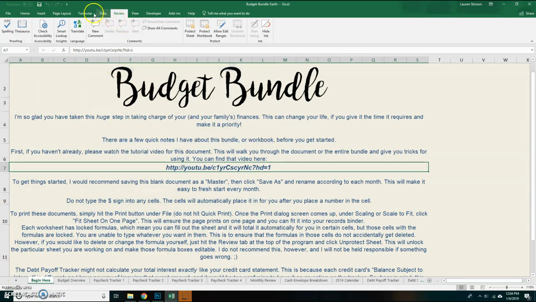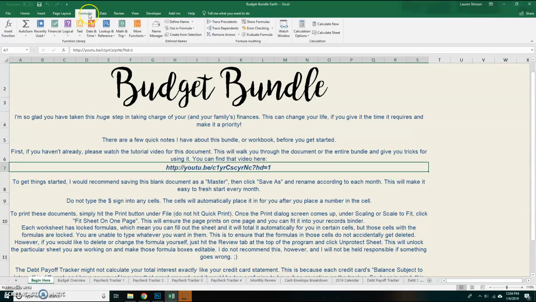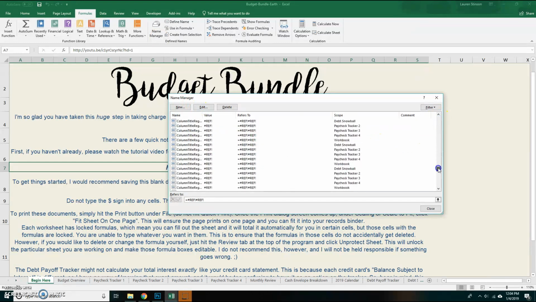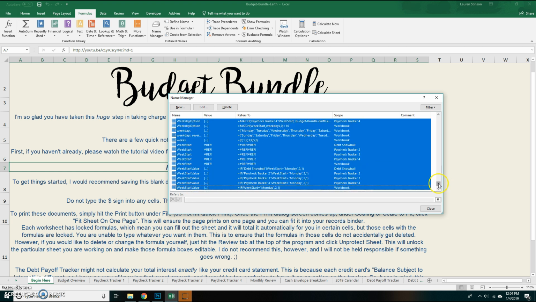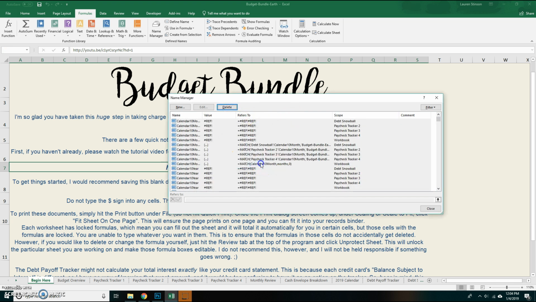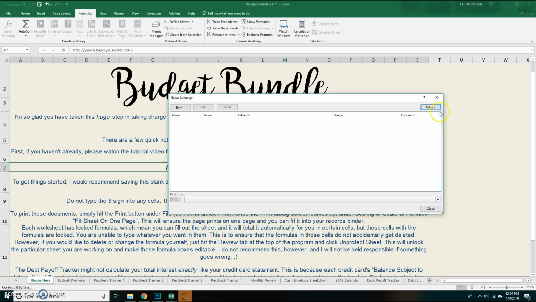And then you're going to go up here to formulas, and then here to name manager. So as you can see, we have a lot of names here. We're going to scroll down to the very bottom. And then you're going to hold your shift key down on your keyboard and you're going to click the very last one. And that should select all of them. Make sure all of them are selected. Then you go up here to the delete tab and just click OK. And that will clear out that name manager.